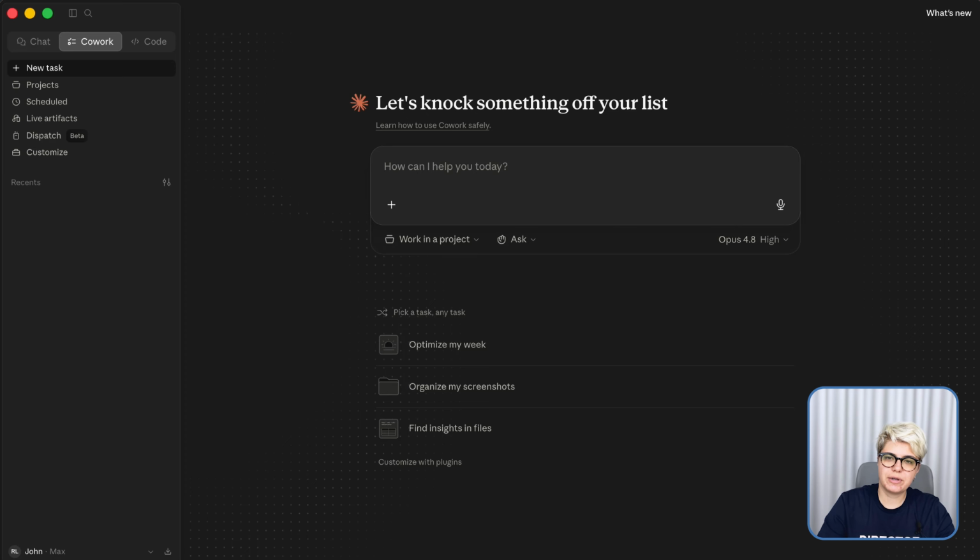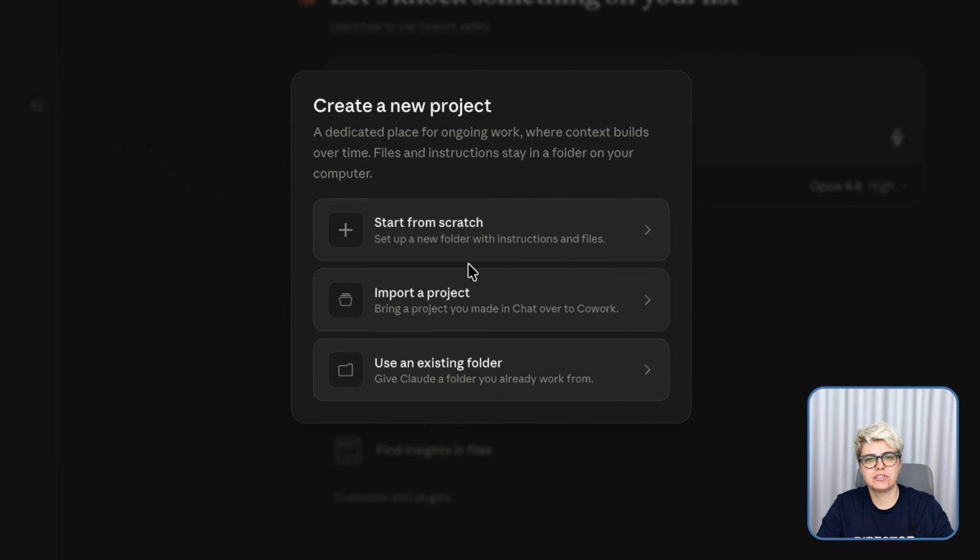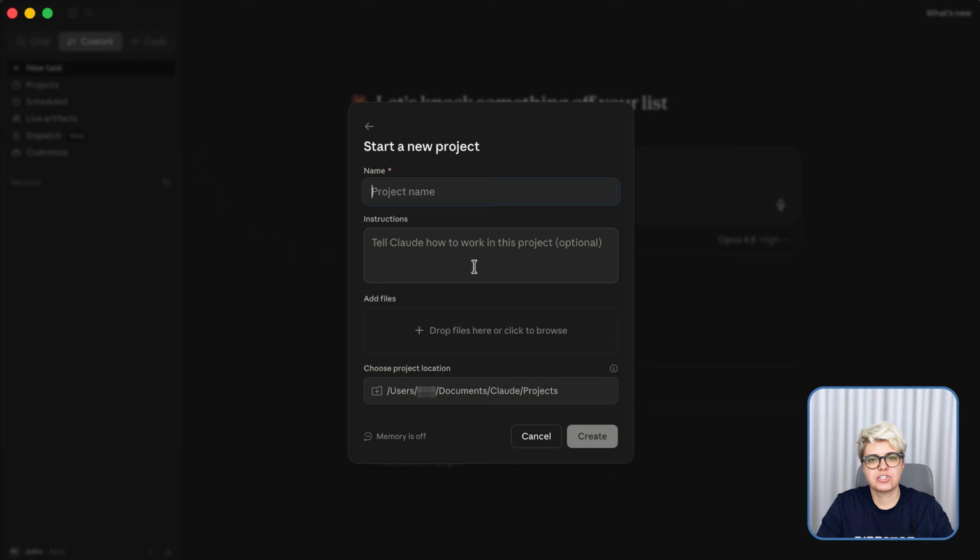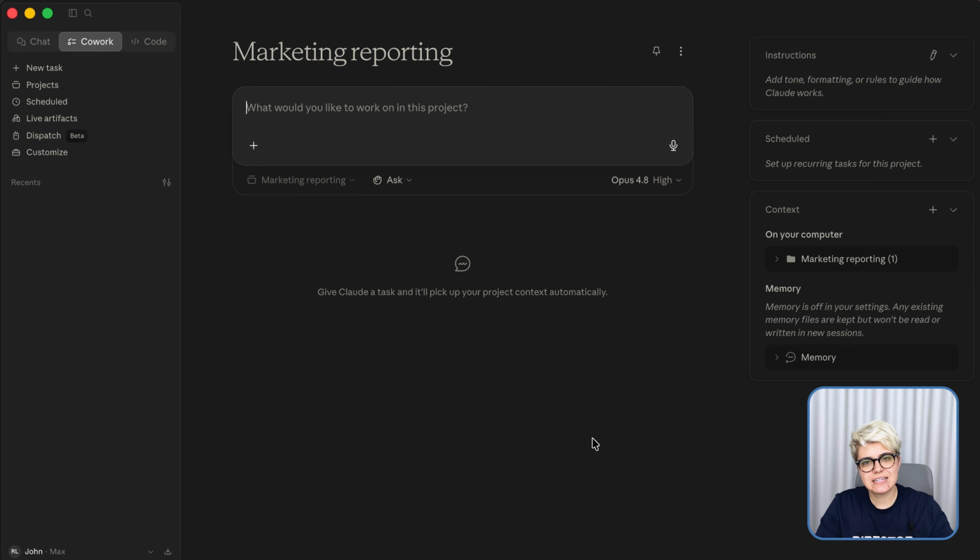In the Claude Cowork main view, click Work in a project or folder, then create a new project. Here you can either build it from scratch, import a project from chat, or just choose the working folder on your computer. For this demo, I'll just create it from scratch. Add a project name and optionally an instruction, as the Coupler.io marketing skill provides everything Claude needs for this task. So I'll skip it for now. Click Create and that's it!